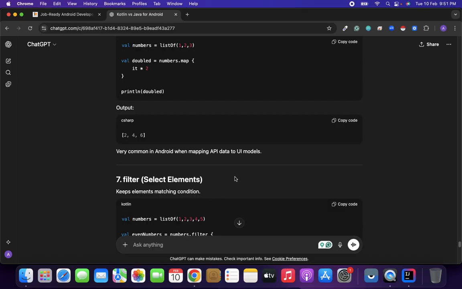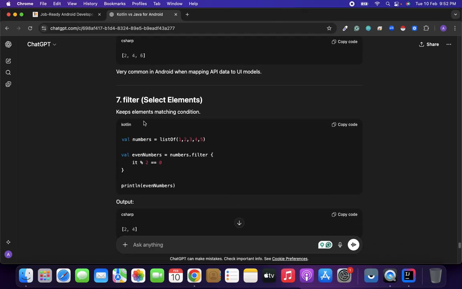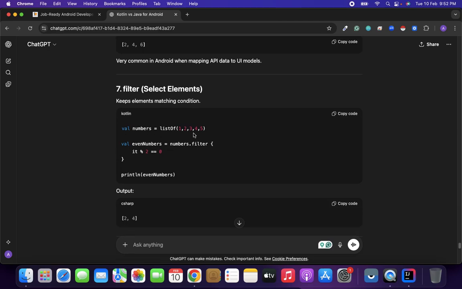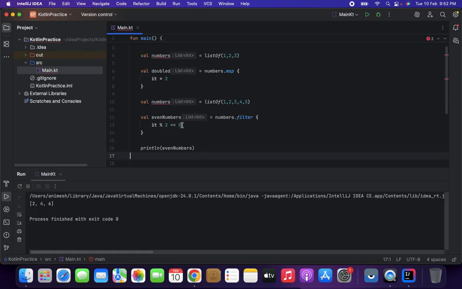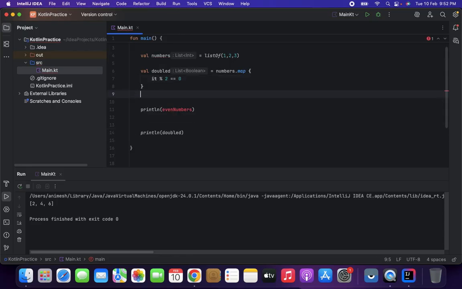Now let's use filter. Select elements, keeps elements matching a condition. val numbers = listOf. As the name suggests, it will filter down the elements. We can use filter, and map, I guess. Let's see, it modulo 2 equal to 0.